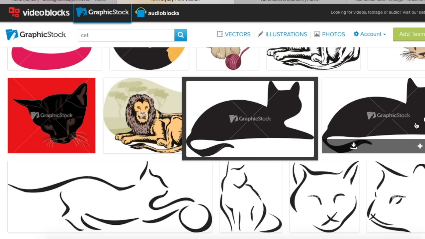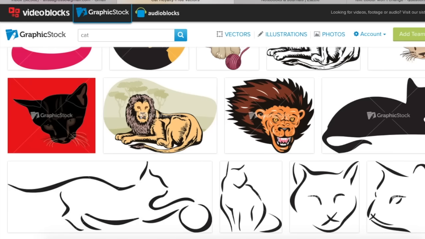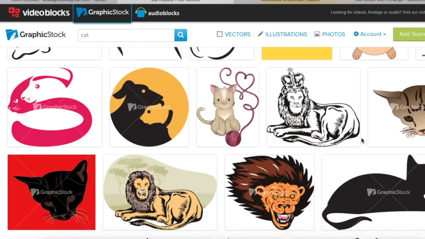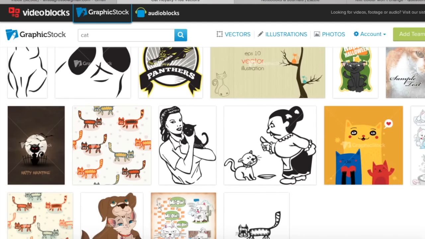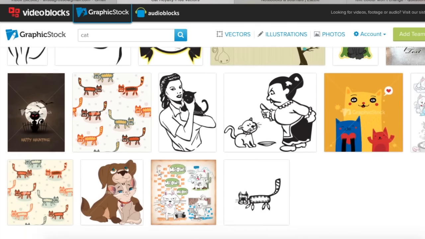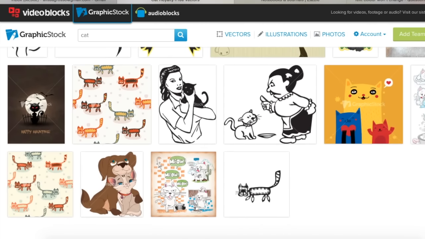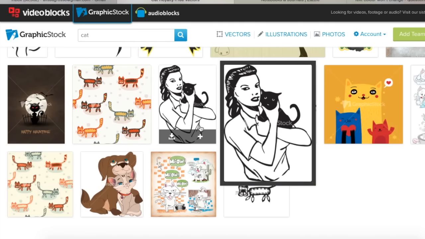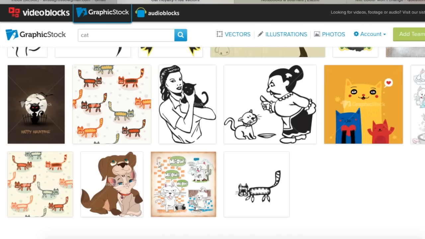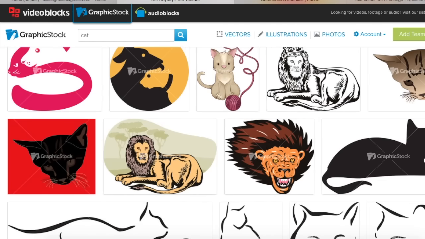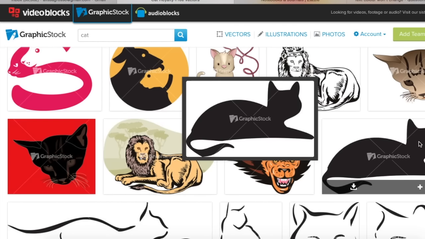Now, I could have also maybe looked up cat silhouette or something to narrow it down. I love that lion with the crown on his head. Anyway, there's some cool stuff here. All different things, whatever you're looking for. There's patterns with cats. There's people with cats. There's a cat lady for you, but I'm going to just use the cat. I'm not going to have a person in it. So this is the image that I'm going to download.